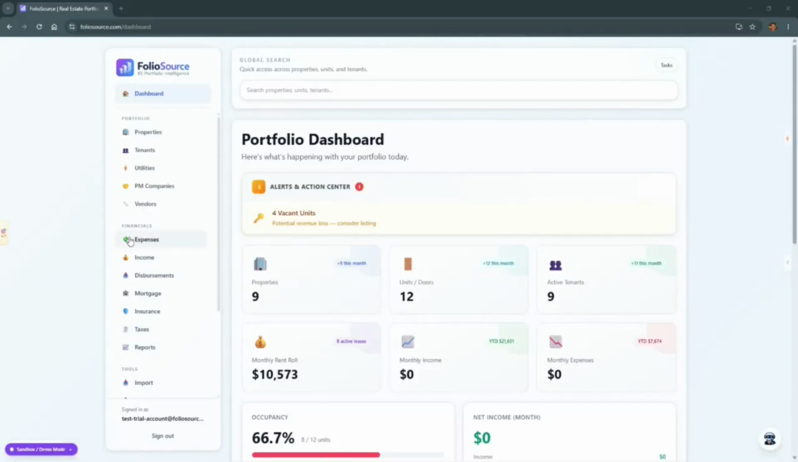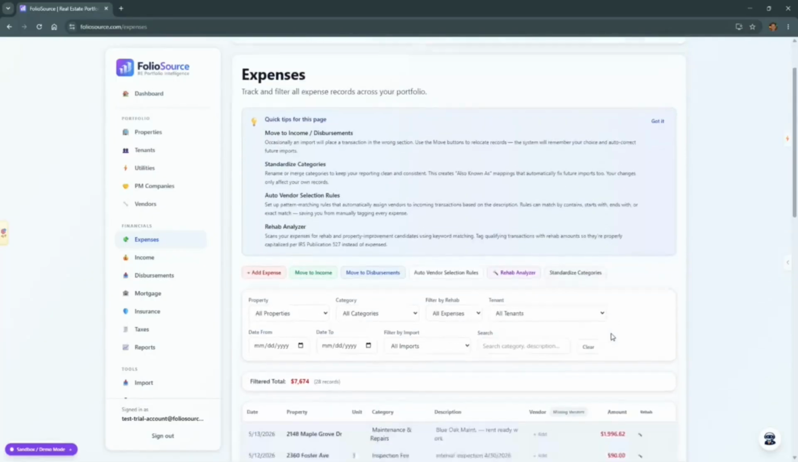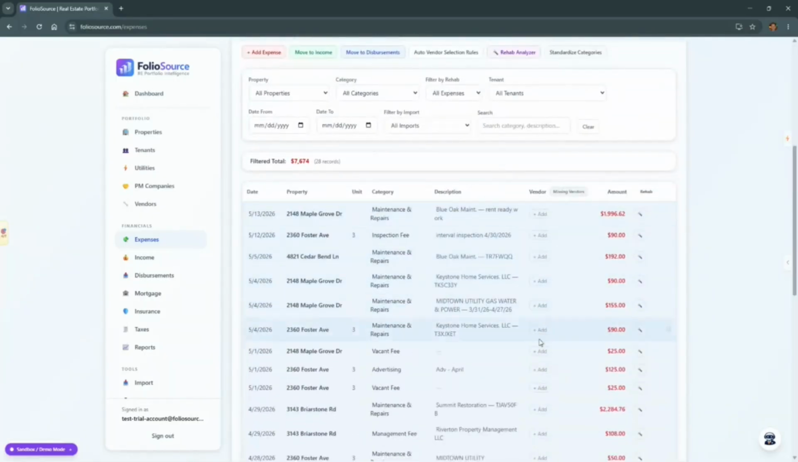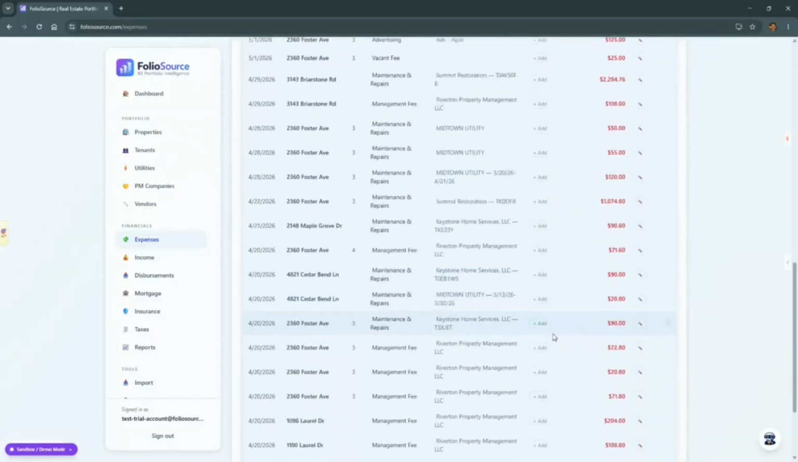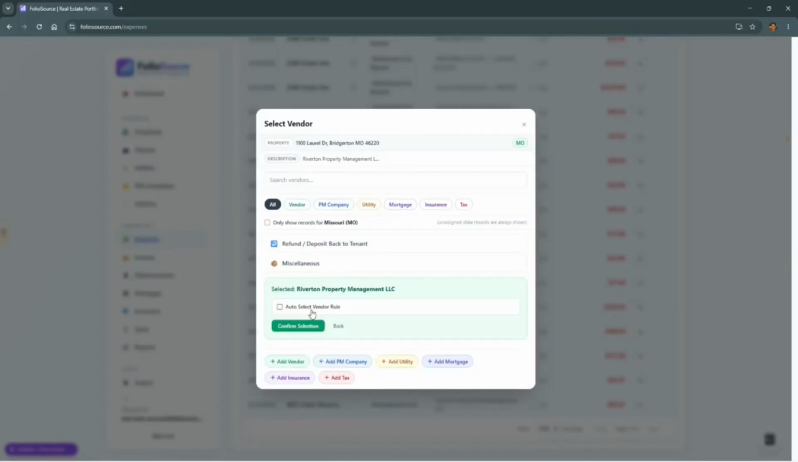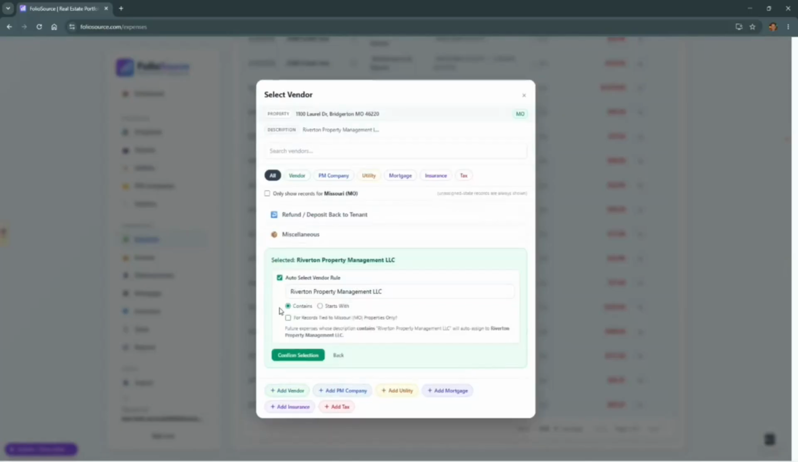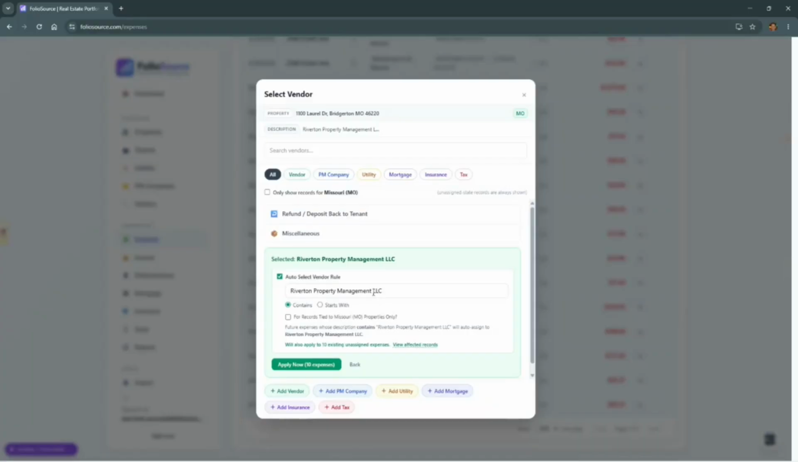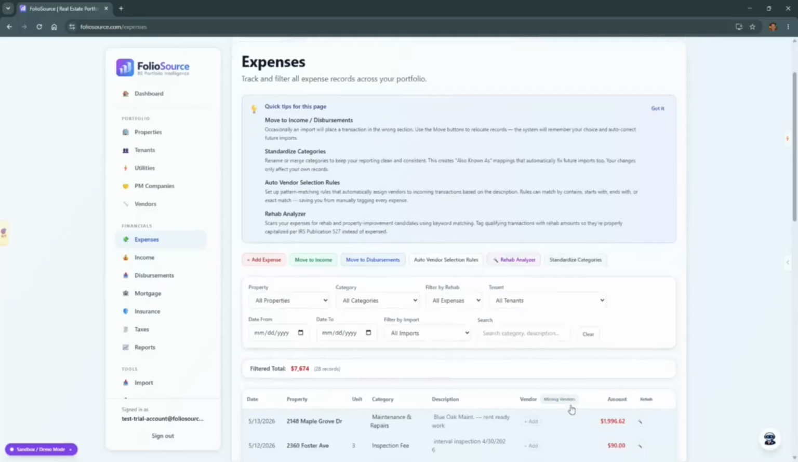Let's take a look at the expense record and some of the key features. Adding vendors is a streamlined process, and FolioSource also allows you to create rules so that new incoming expenses will auto-populate based off rules. For the first one, we will simply attach the property manager as the vendor. We'll select the Auto-Select Vendor Rule checkbox, which will auto-populate the vendor when the description contains Riverton Property Management. As you can see, 10 rows auto-populated.